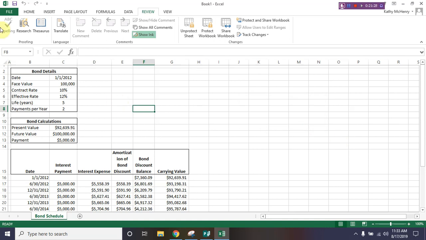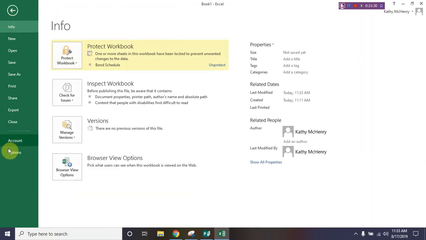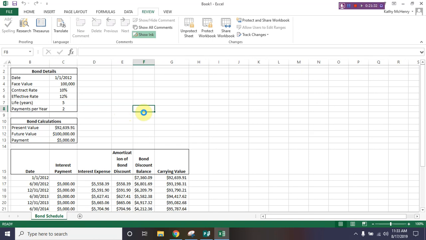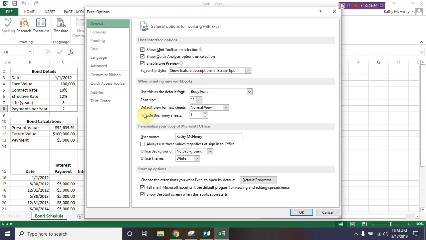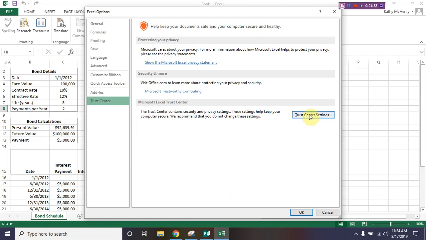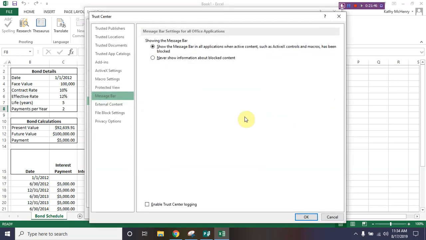So what we're going to do here is we need to check one of our settings. So go down to File and Options. Right here, you're going to go to Trust Center. I'm working on a computer that was loaned to me from the school district I teach at, so my settings are a little different than everybody else's. So you're going to go here where it says Trust Center Settings.